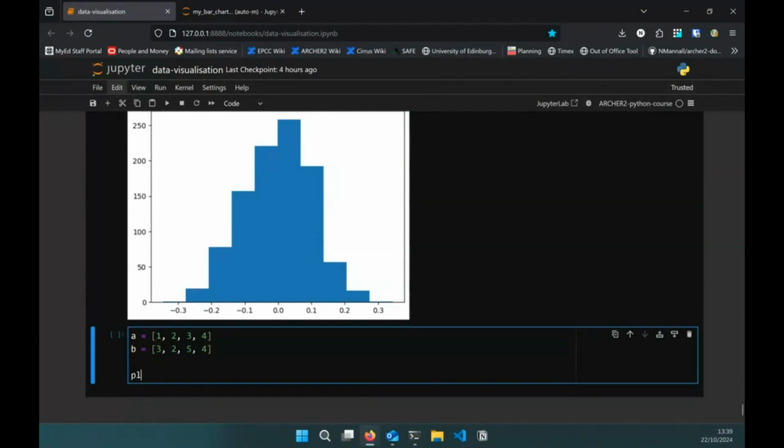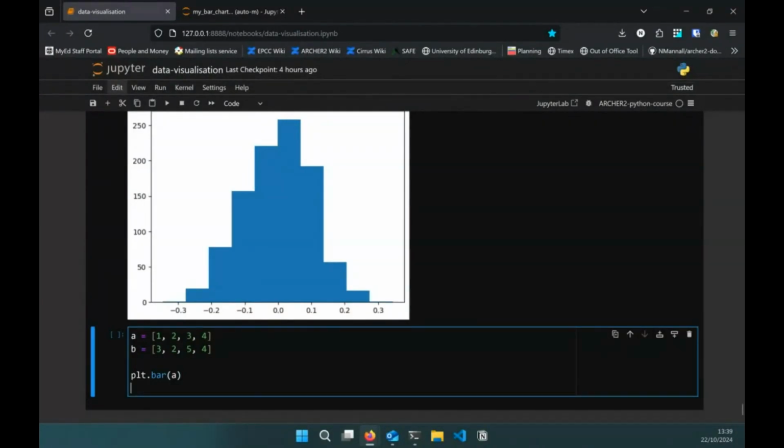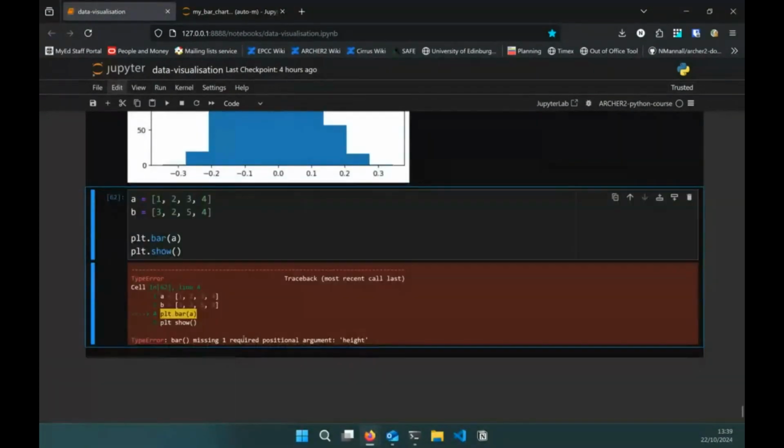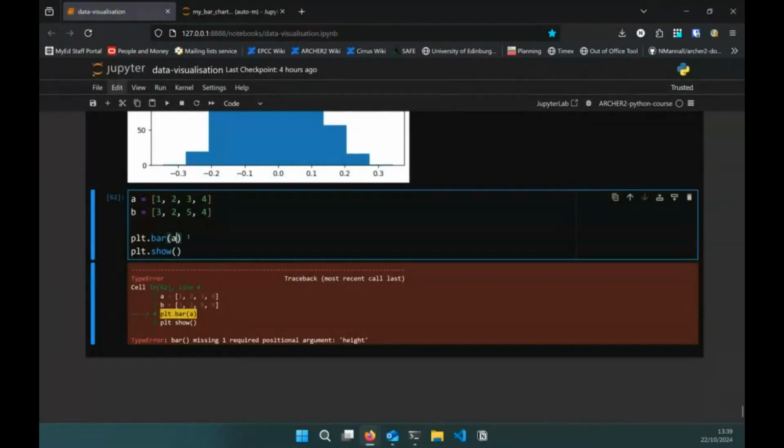So you had two lists, A and B. There are other types of plots you can do. So you create a bar chart, so I could just plot my A list as plot.bar. Oh no, height. I've got to specify that.